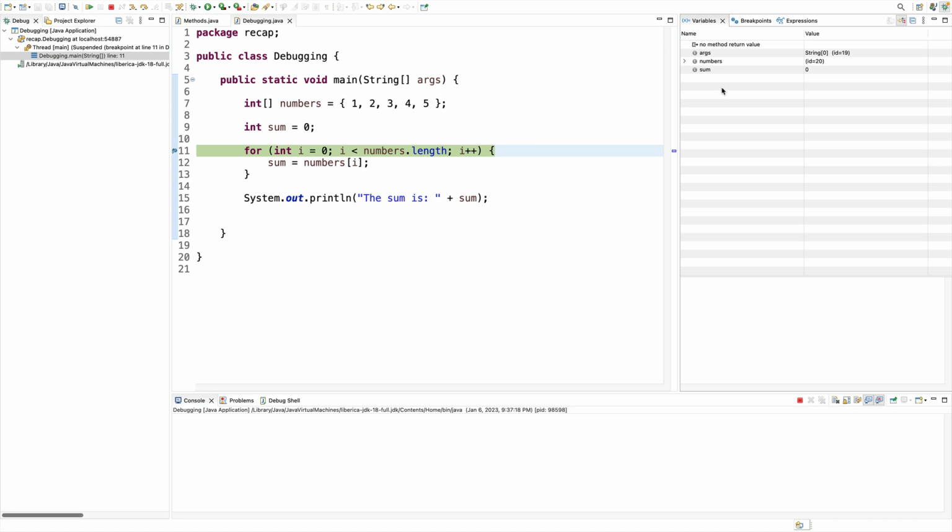Now here we understand that args comes from the arguments that we have in the main method. And here comes numbers. Numbers is going to be our array. So if I toggle this, we're going to have all of the indices of the numbers, and we're going to have the values of those elements: 1, 2, 3, 4, 5. So this is good. I can see the representation of the array. The next part is sum, which has value 0, which is totally fine. At the beginning, sum should be 0.